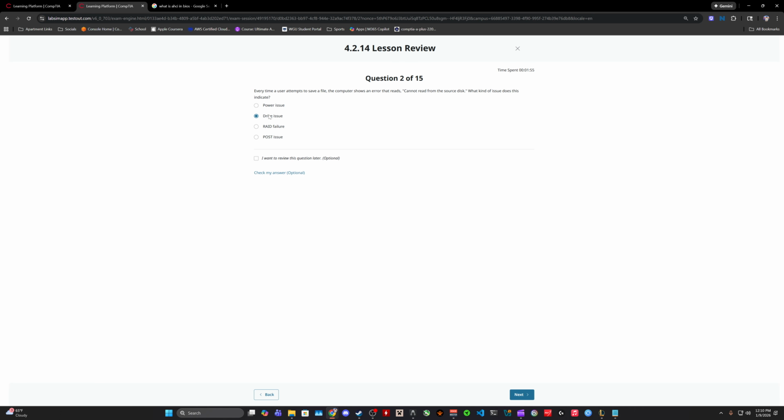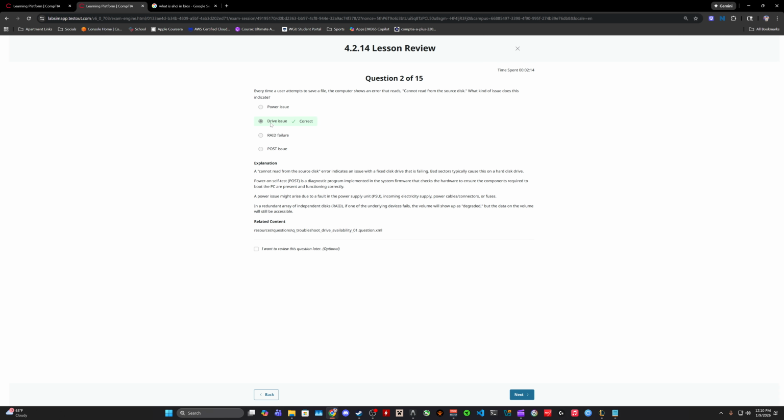Drive issue. It's probably more a drive issue if I were to assume. Power issue. So we can rule out A and D. It's gonna be one of these two. I'm gonna go with drive issue, but it could be a RAID failure, if obviously the drives failed or whatever. Cool, that's correct. And then 3, 2, 1 for the explanation.